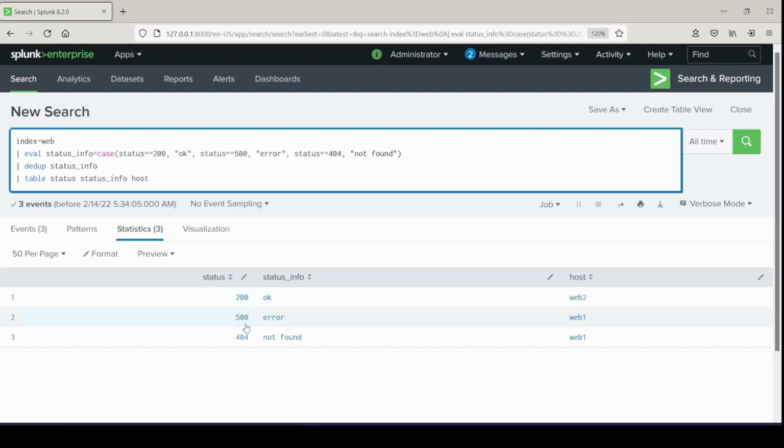Yeah, so there you go. All of your statuses match up, and that is the case function with eval.